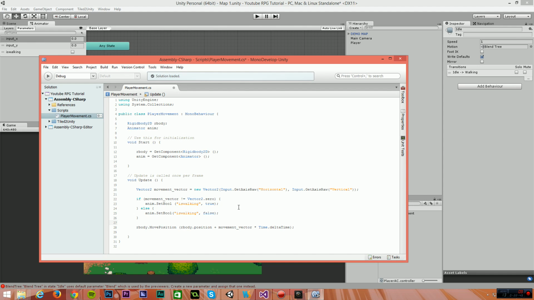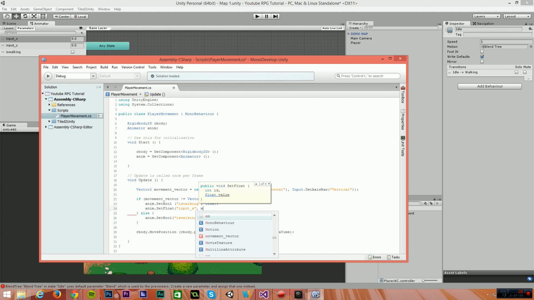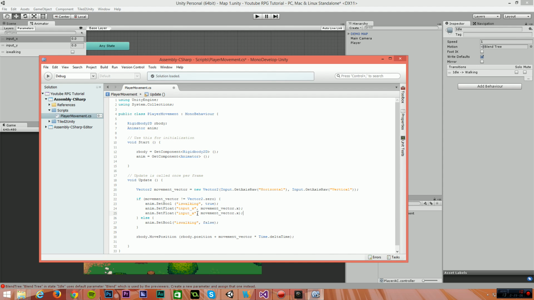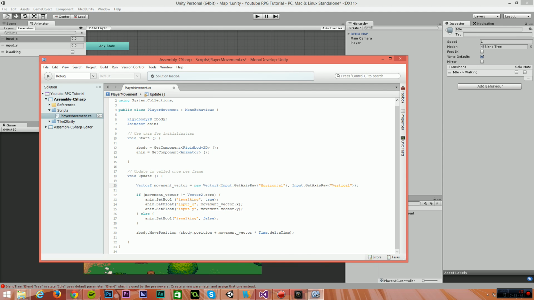The next thing we need to do is supply those movement vectors to the animator. We can do that simply by saying anim.SetFloat. I'm going to set the float variable, which was input_x, and we're going to set that to movement_vector.x. We'll do the same for y, simply copy paste that, movement_vector.y. Now I've jumped around back and forth a little bit in this script. That was just because I wanted to explain things sequentially, but take note of the order in which I've written this code.